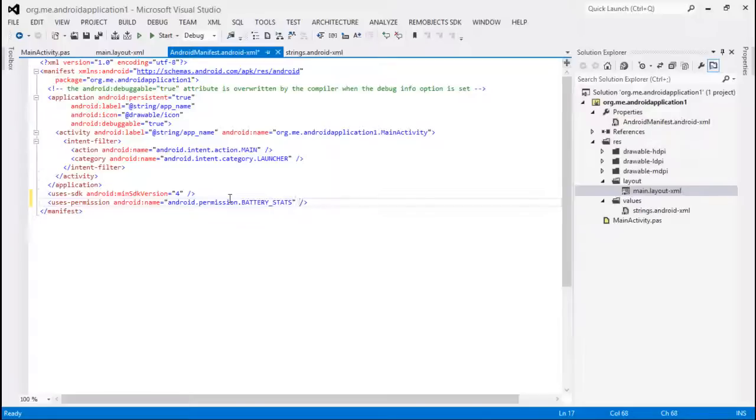So let's say I add an unsupported attribute here. We'll see we get this blue underline. And if I mouse over it, it'll tell me what the problem is.